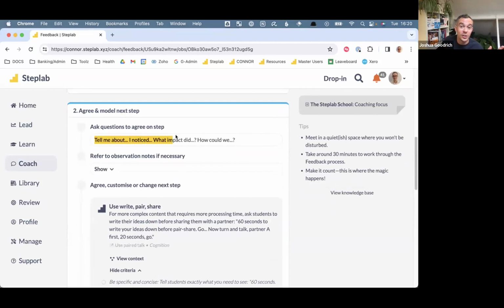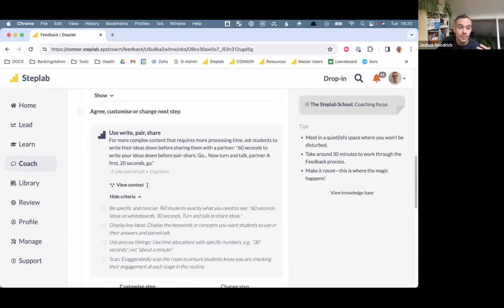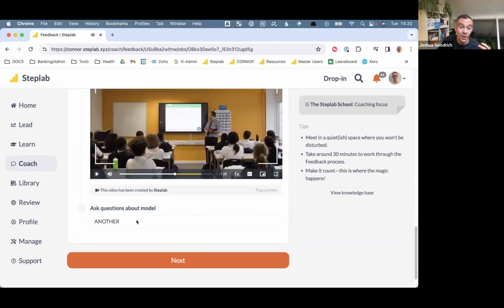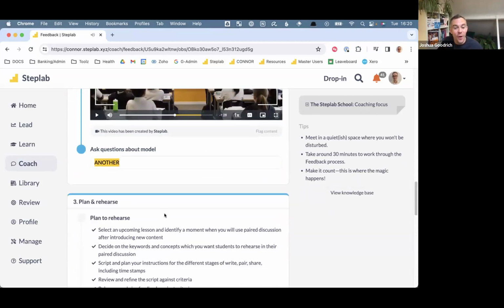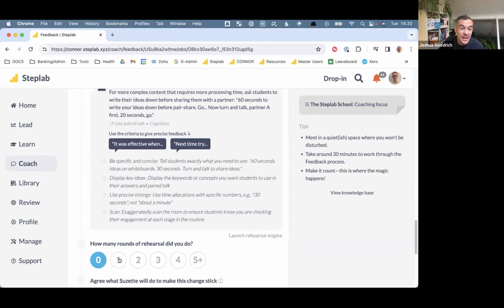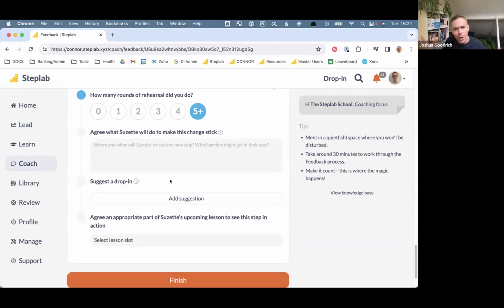Move to asking the questions about the evidence from the lesson. Share the step and see if she's up for it. Have a look at the model with Suzette and ask our questions about them. And finally move to working through the rehearsal task. Maybe we did 1, 2, 3, 4, or even 5 rounds of rehearsal before we move to a final implementation question.